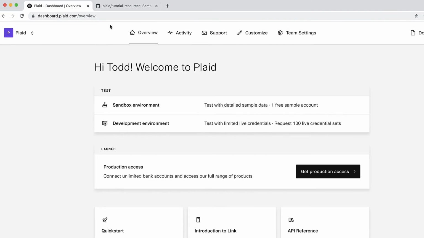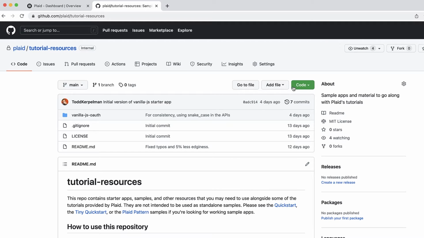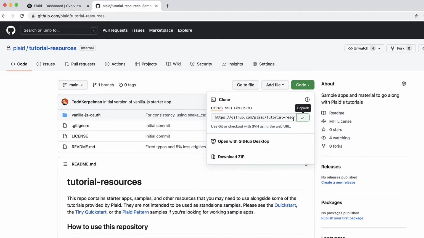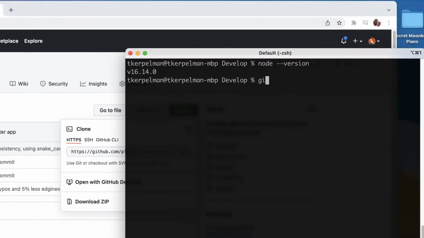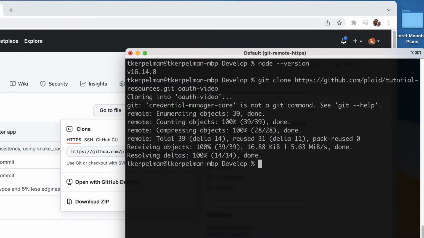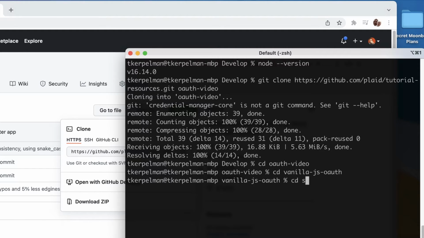So first, we're going to start by grabbing the Plaid tutorial resources repo. I'm getting it here from github.com/plaid/tutorial-resources, but this link should also be available in the description below. So let's just git clone it into here. And then I'm going to jump into this folder and head on over to the vanilla.js OAuth directory, and then from there go into start.